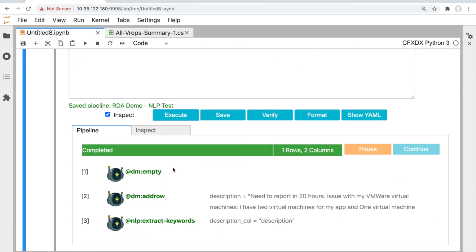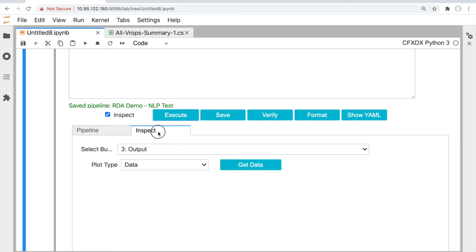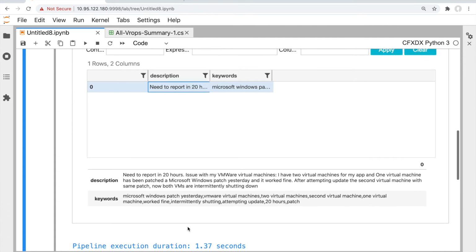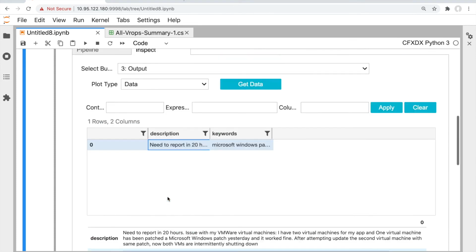It completed it. Now you can always do the inspect, right? Inspect is the capability that helps you to debug the pipelines when they are executing or even after they are done with the execution. So here you can see what the output was, and if you want to see data, you get data, right? It has identified certain keywords like VMware, virtual machines, Windows patch, and so on.